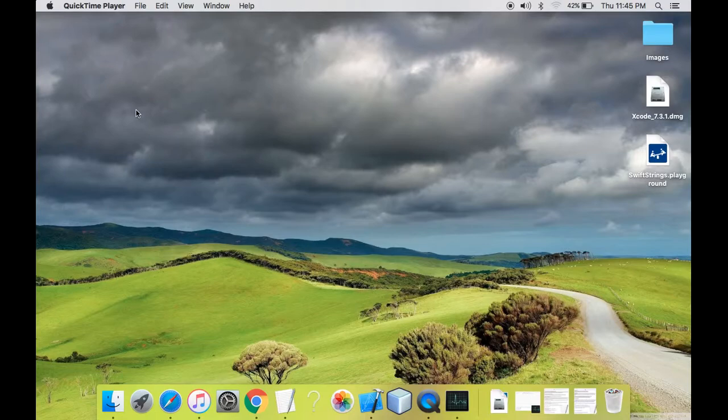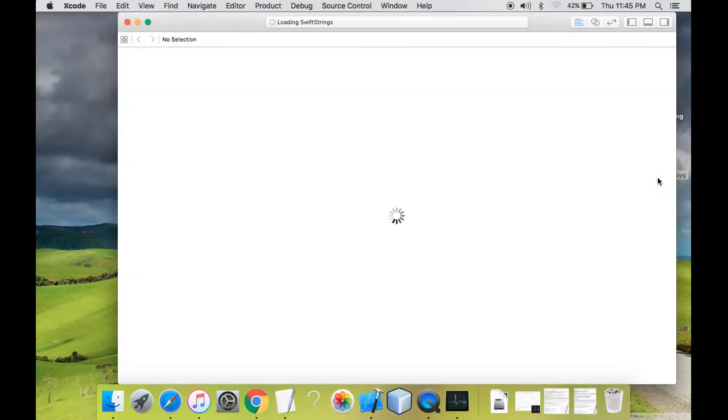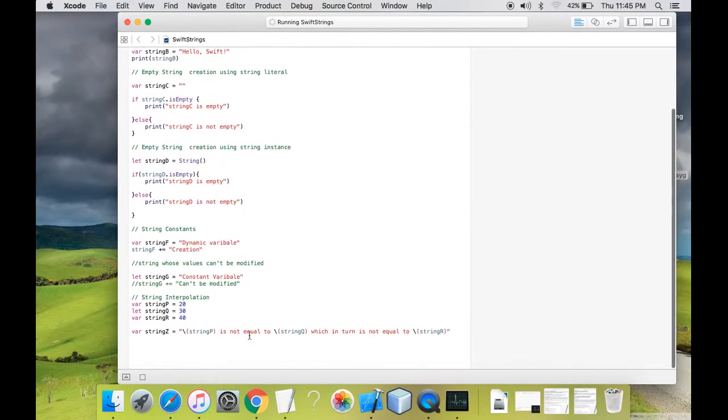So we'll open our swiftstrings.playground file, which we created in our previous tutorial, and we'll start working on it. The next string feature we are going to work on is string concatenation.